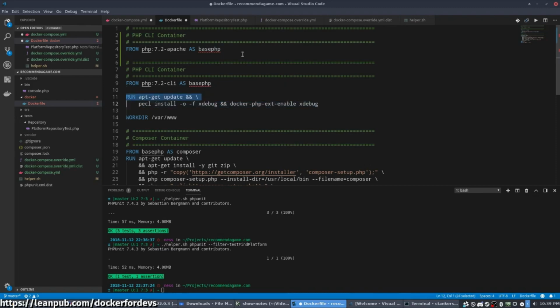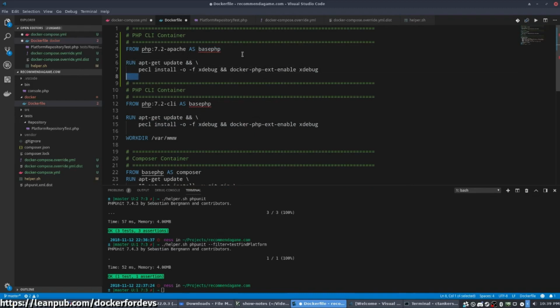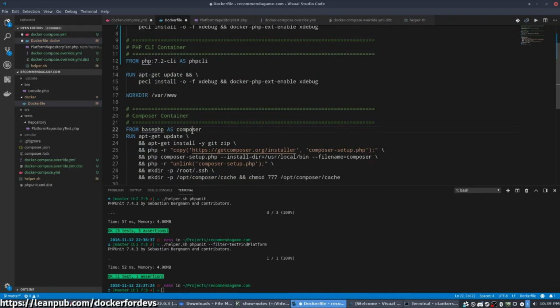We're going to copy our run command. And otherwise, we're going to leave this the same. Now, PHP CLI, we're going to change this to PHP CLI. And then we're going to change from base PHP to PHP CLI.